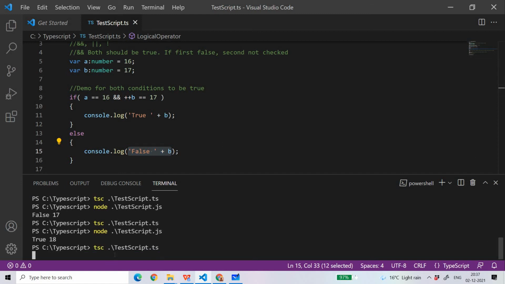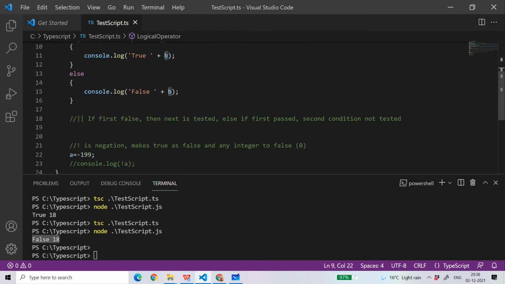So let's transpile it again and take the output to the node command. Let me just run it, and you can see false and 18 came here. So I hope you got the point here, and now let's see the other operator, which is the OR operator.